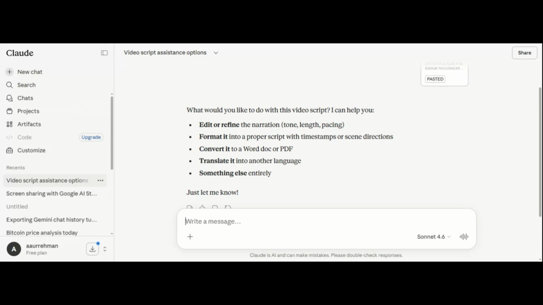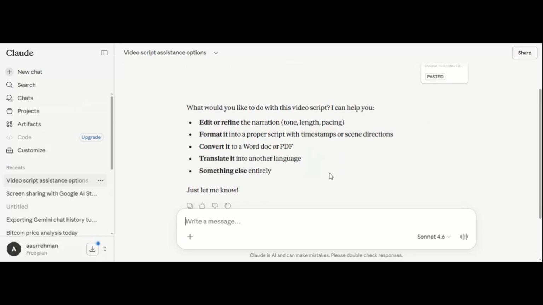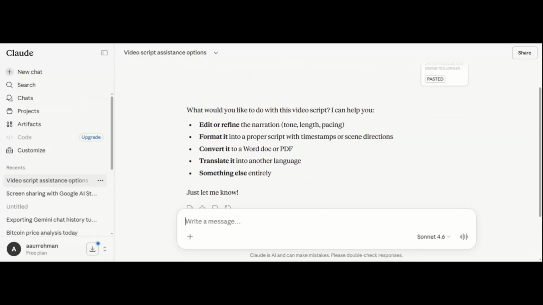Now that we know why it happens, let's talk about how to fix it. Solution 1: Break your message into smaller chunks. This is the simplest and most effective fix. Instead of pasting everything into one giant message, split your content into smaller, logical pieces and send them one at a time. For example, if you're asking Claude to analyze a long document, break it into sections, send the first half, ask your question about that section, then send the second half and continue.